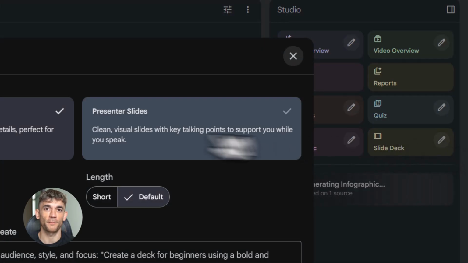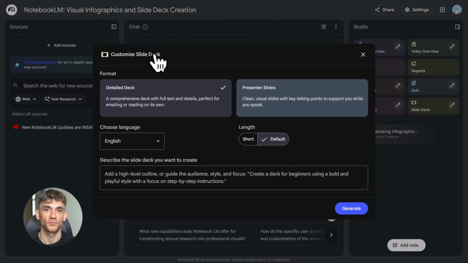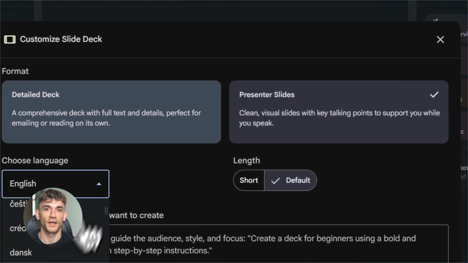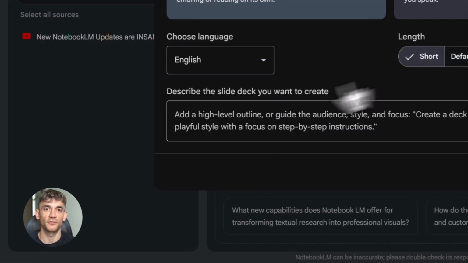Another strategy is batch creation. Set aside 1 hour per week, upload everything you've worked on that week. Generate all your visuals at once, way more efficient than doing it one at a time as you need it. You can also use this for client work.